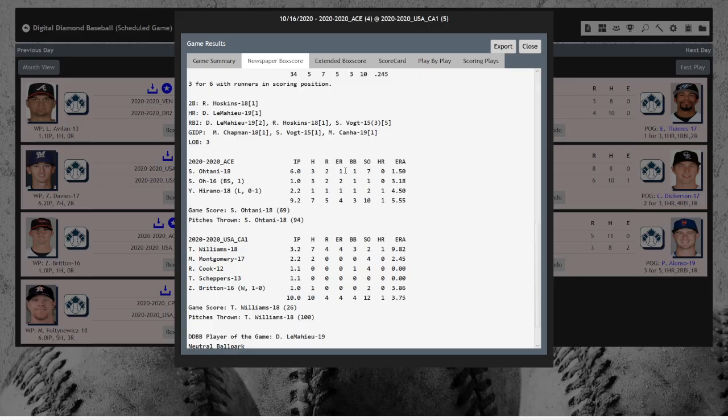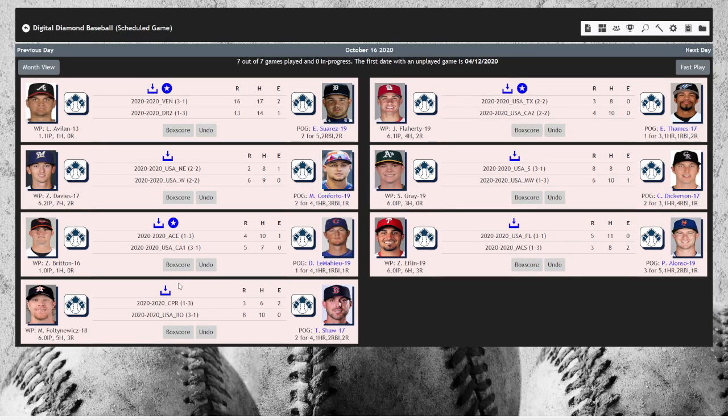Ohtani pitches in this one. 6 innings, 1 earned, 7 Ks, but gets the no decision, and Hirano gets the loss in relief. Williams, no decision for California 1. Zach Britton gets the victory in relief there. All right, so they advance.